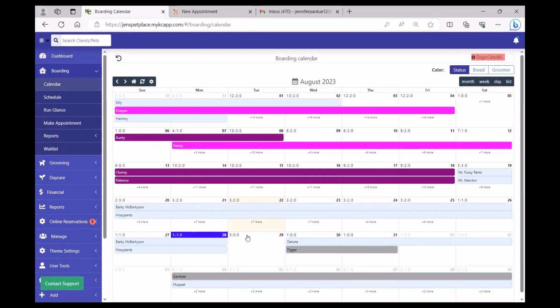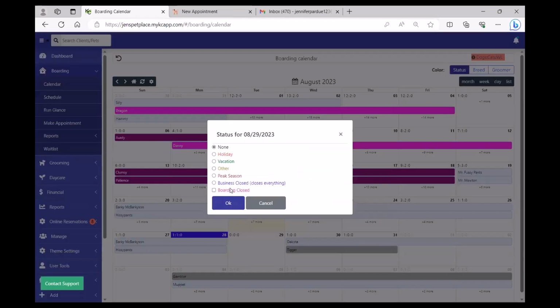So all you do is hold your mouse over where the date is, and it says click to set the status. So if you do boarding closed, that means it's closed for online reservations. They don't see a message that you're closed. It just grays the dates out. So maybe you have an employee that's going to be going on vacation and you can't take a lot of drop-off pickups. That's something that you could turn off, or you're too busy for the summer. You don't want to accept it. Whatever you like to do, you can definitely turn it off if you'd like to.